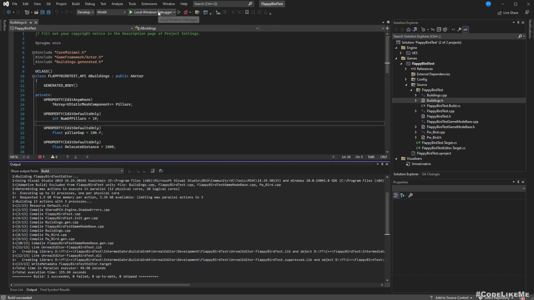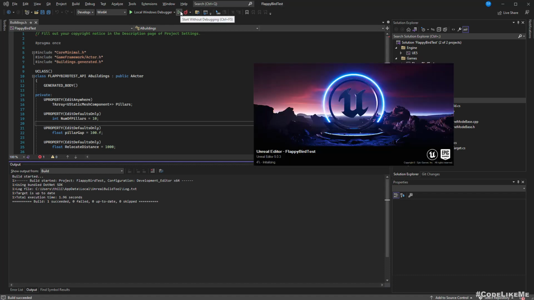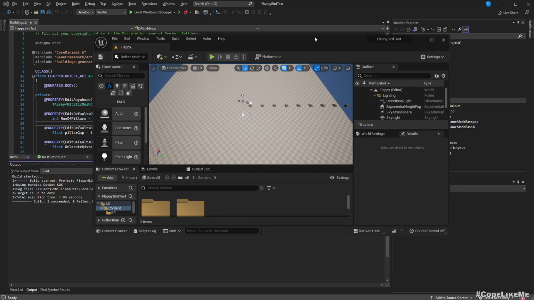By default, you have Development Editor, right? I think that's what you usually get by default. Yeah, when you press this start without debugging button, it will start the project. And as I said, the project is starting. And here is the project, and that's all I wanted to do in this episode.